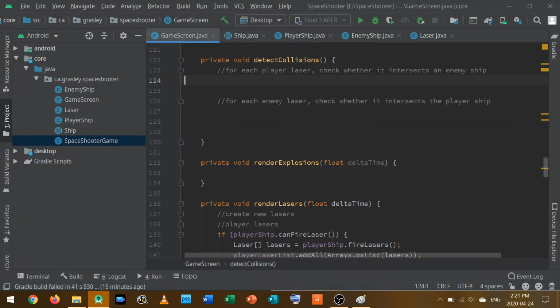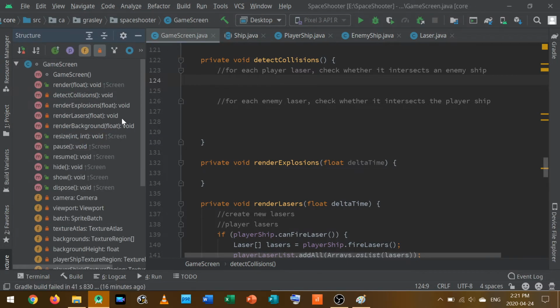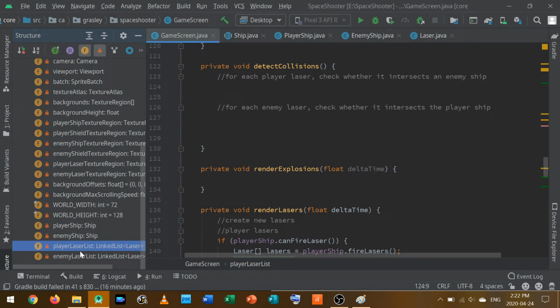Let's go back to our game screen. For each player laser, check whether it intersects with an enemy ship. Our player lasers are stored in the player laser linked list. So we want to look at each one of those lasers and check to see whether it intersects with an enemy ship. We only have one enemy ship right now, so this is just going to be a quick loop.